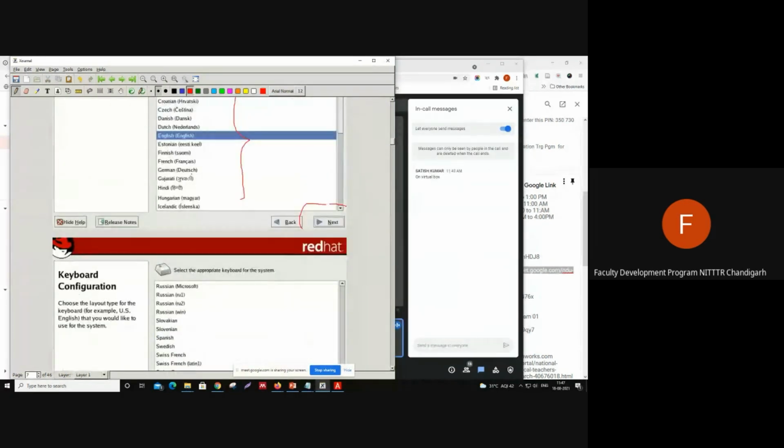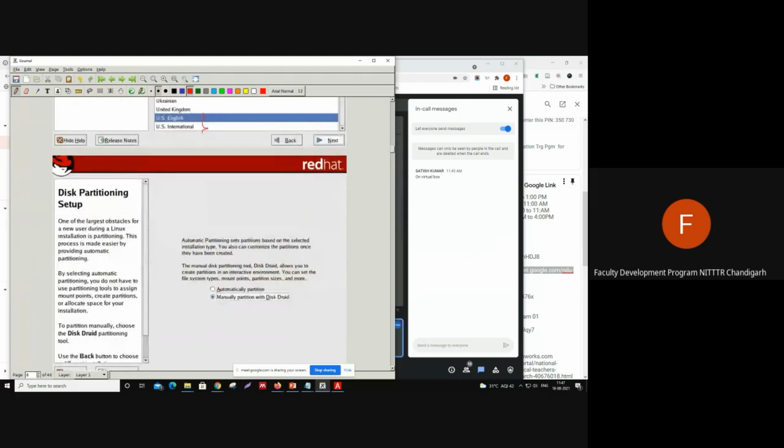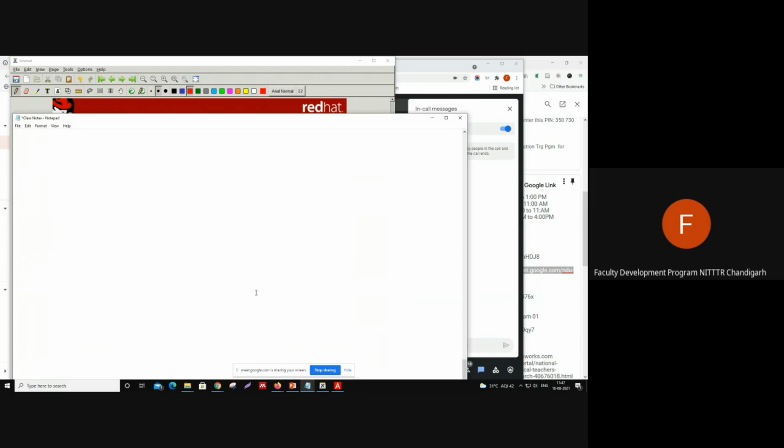Then again, in this example, if you select English, it will ask whether it is US English, Indian English, or UK, or you can select another language. Then it will ask for the disk partitioning option, and this menu will vary from distribution to distribution. Now there are two options: automatic partitioning or manual partitioning.